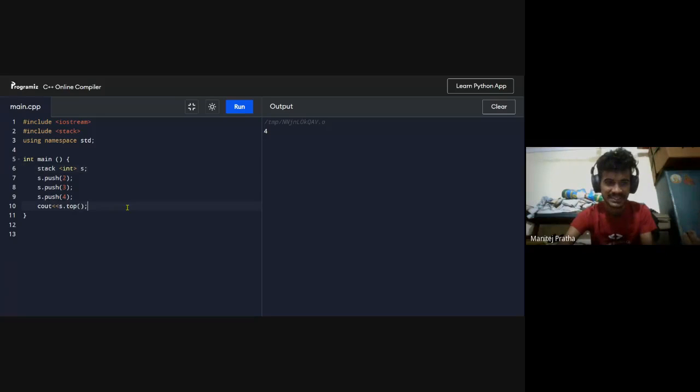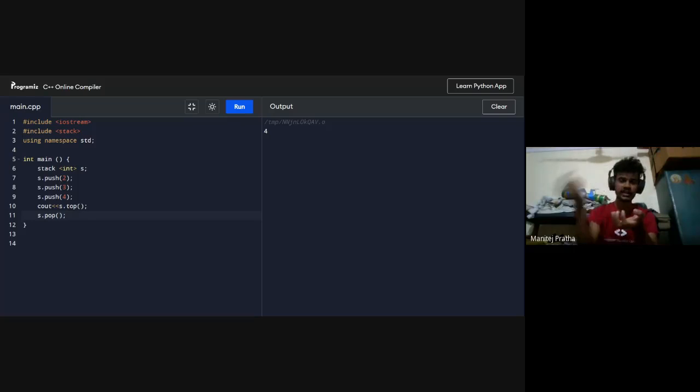Now to delete, assume the function. How to delete an element? Any guesses? What will be the function? I'm seeing the chat box right now. Pop. Cool. That's it. Pop. So simply s dot pop. Remember, stack is one way, right? So always the top element will be automatically deleted. You don't need to mention it explicitly. So s dot pop will delete the top element. Now tell me what will be the output.